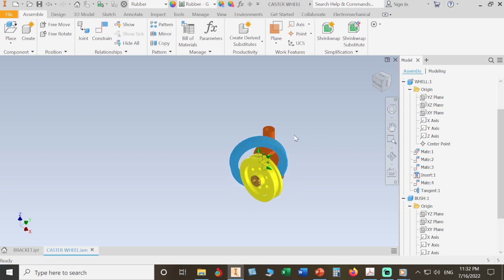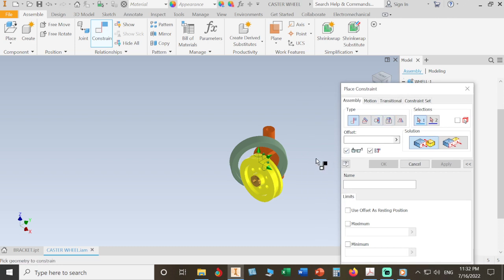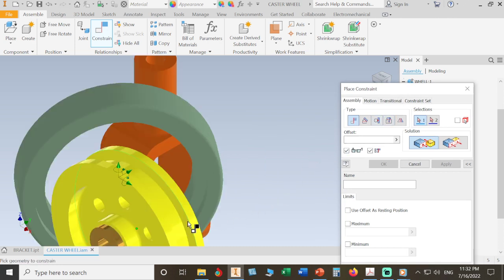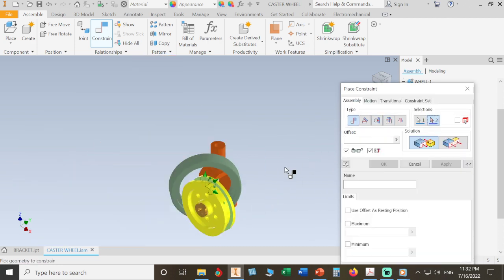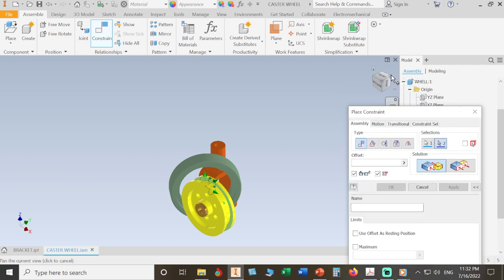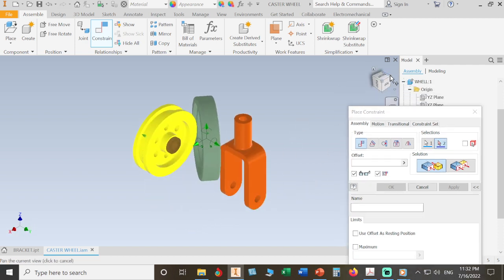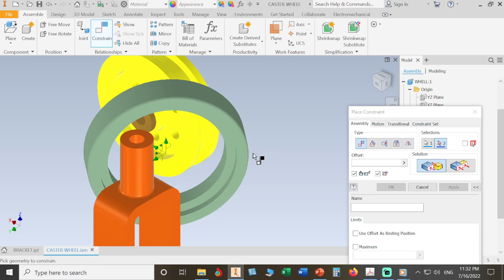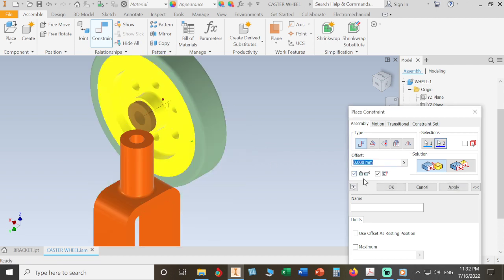And we need to mate this face with the opposite face from the other side of our rubber. This is the opposite face. Click OK.